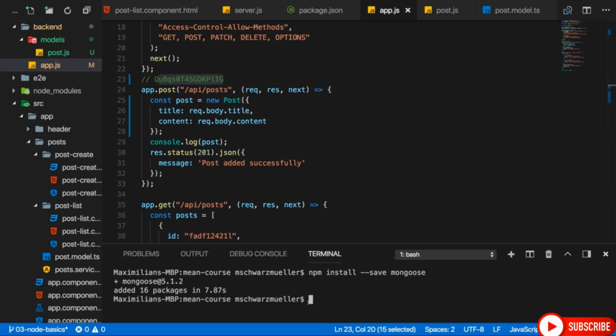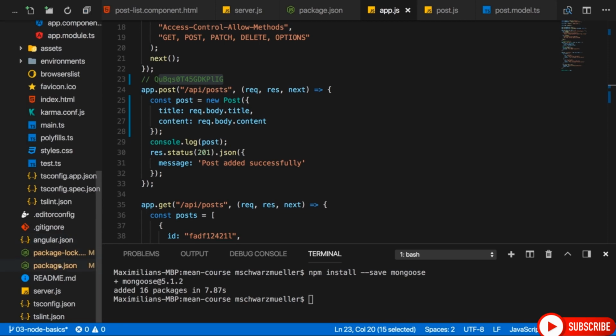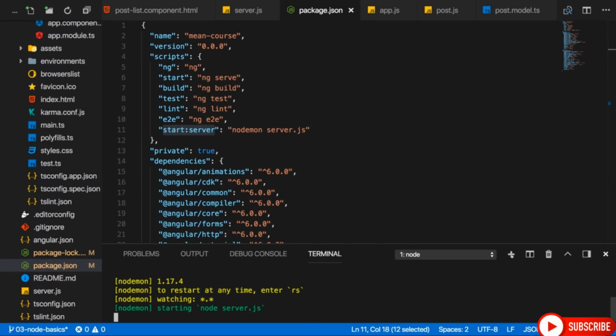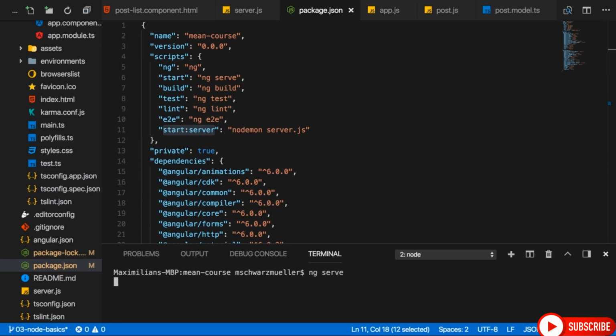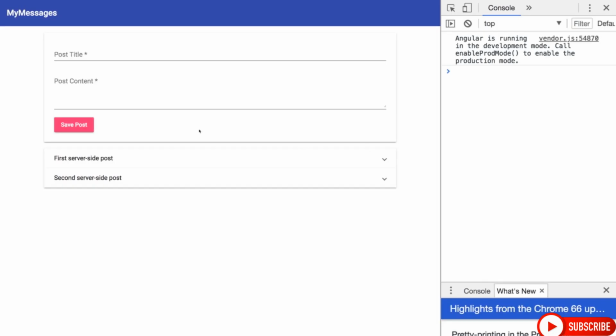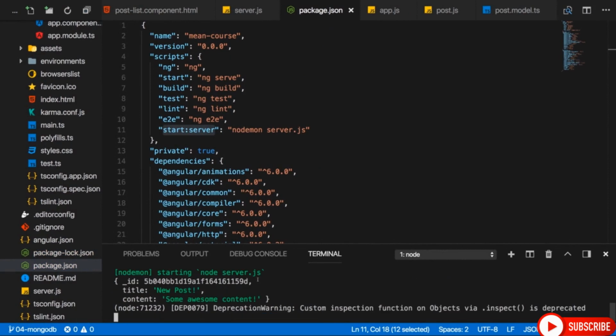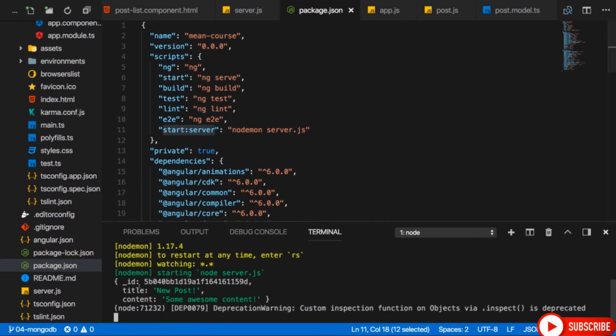And let's save everything. And let's restart all our servers. So remember, we bring up our Node.js server by running start:server. So let's copy that. npm run start:server. And in a separate terminal window, we start our local Angular server with ng serve. With that up and running, let's give this a try. And let's add a new post here with some awesome content. And let's hit that save post button. And now let's go to our server-side log. And here we indeed see this object is getting logged.